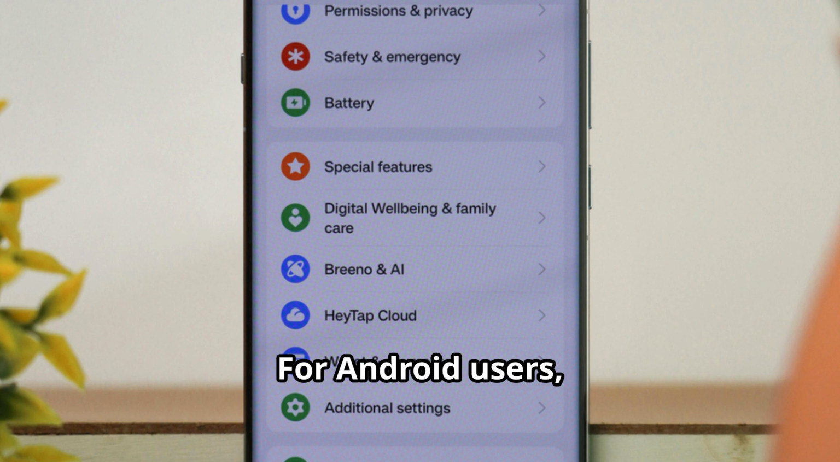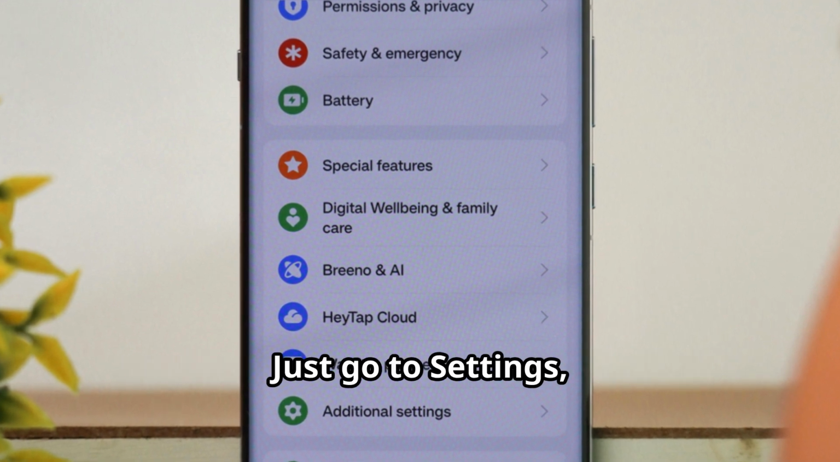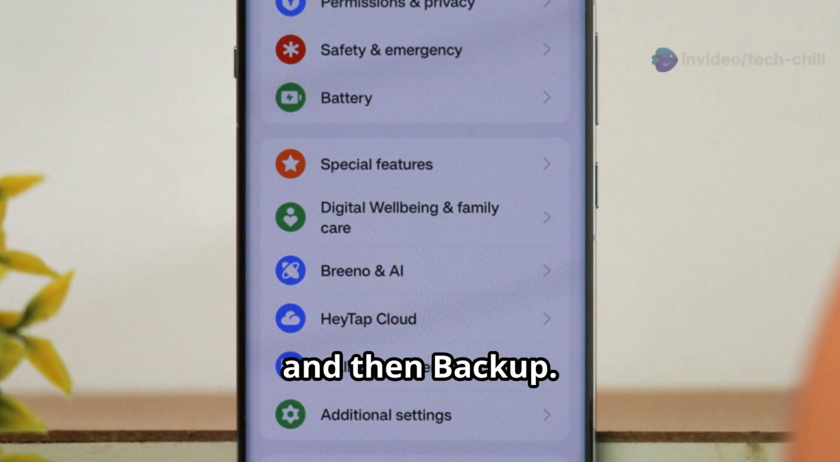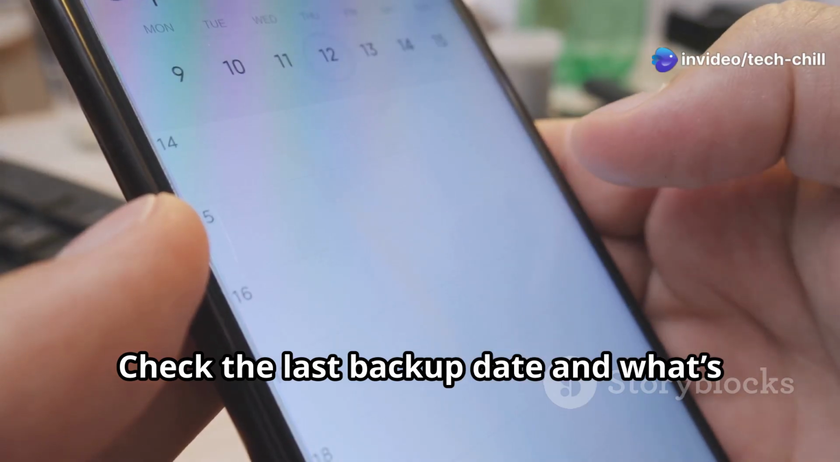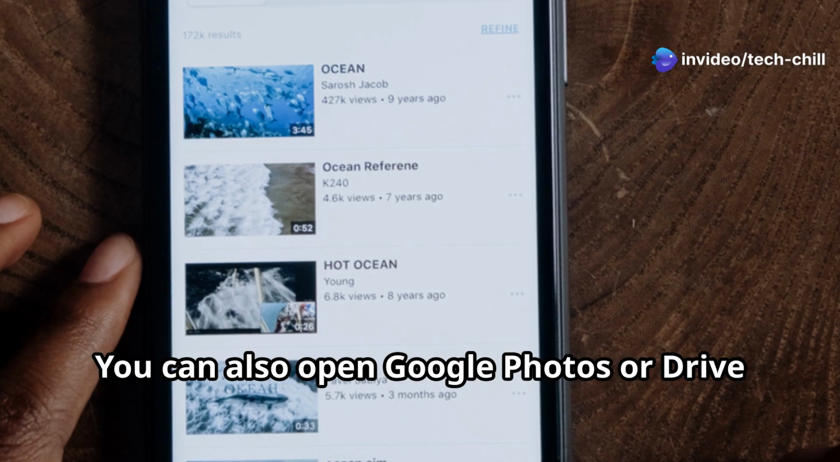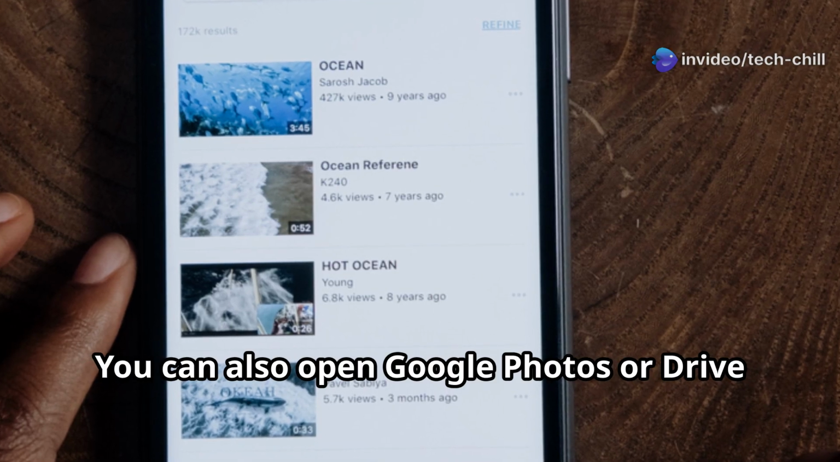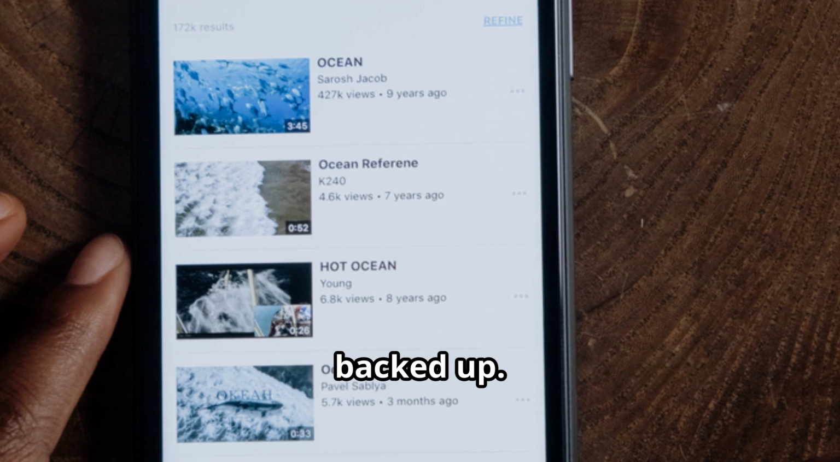For Android users, you'll want to look at Google Backup. Just go to Settings, then Google, and then Backup. Check the last backup date and what's included in there. You can also open Google Photos or Drive to see if your photos or documents are backed up.